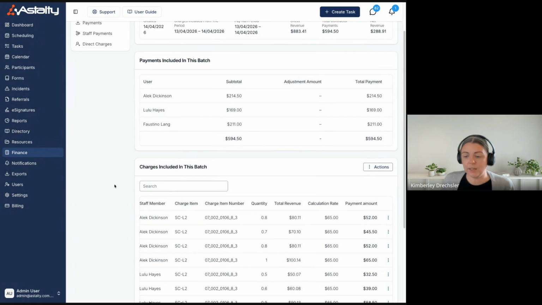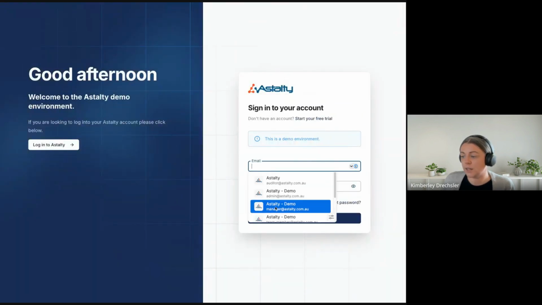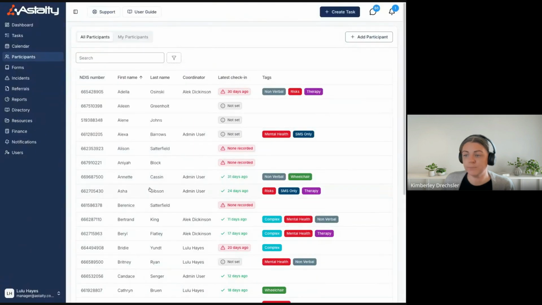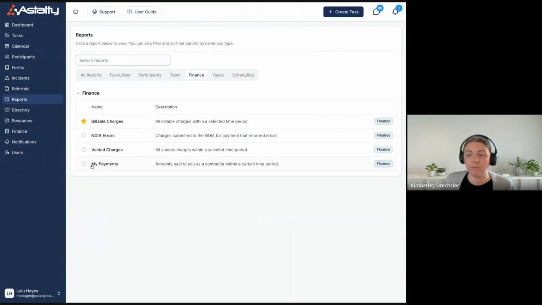But what we'll do here is we're actually going to log out and we're going to have a look at what this report looks like to our staff member or our contractor. So I'll just log out of here and we'll log in as the manager. So this is Lulu's account down here, we can see. And now we're going to go to reports. Now, we want to go to Finance and My Payments.